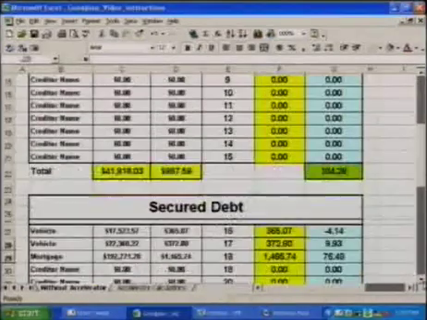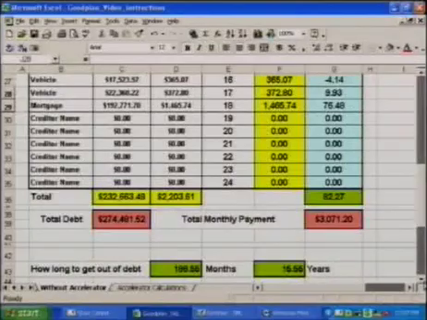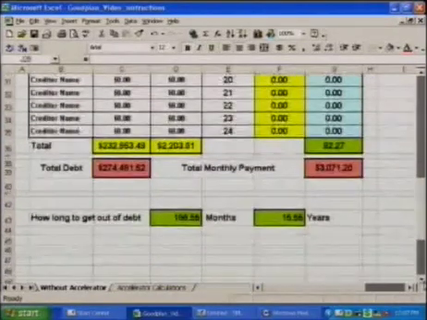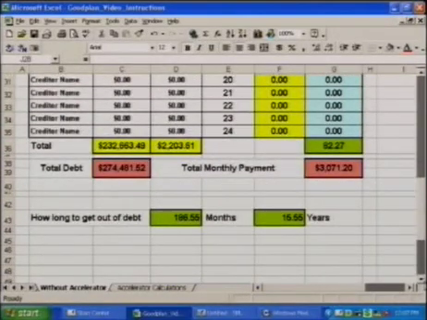And if we just follow this down and we go to the bottom of the sheet, we find in this case it's going to take 186 months to get out of debt by just paying the minimum monthly payments and not incurring any additional debt, which is rare. Most people will continue to incur additional debt. And 186 months in this case.